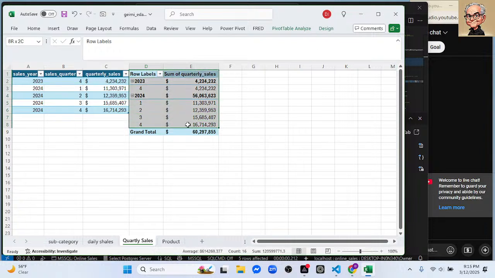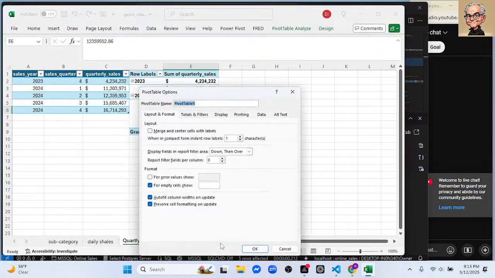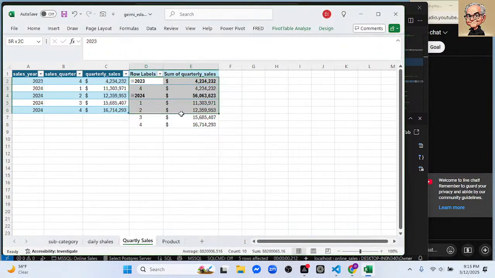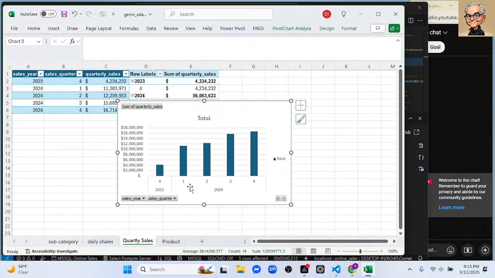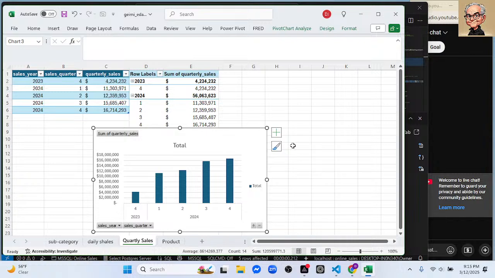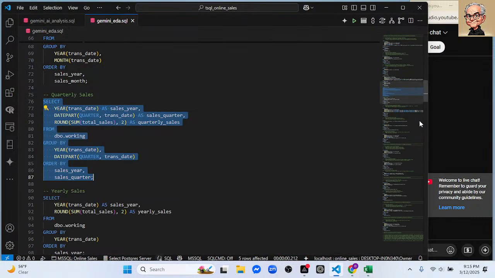Now let's go over here like this. Oh shoot. Get rid of totals. Insert plot. Okay, good. So now we got year and sales by year. And the good news is the sales since the fourth quarter have pretty much continued to increase. So let's come back over here now. Close that. That's quarterly sales.